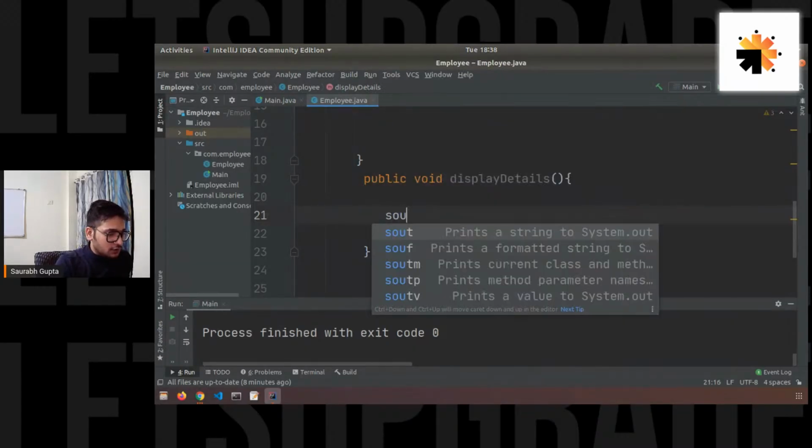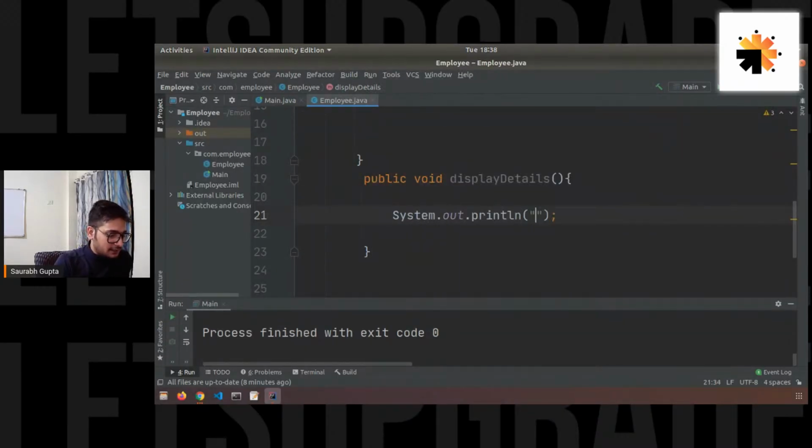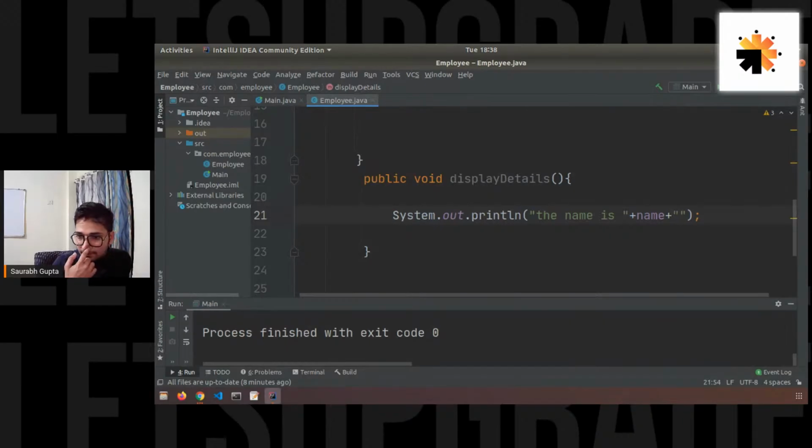Why is there no shortcut? Fine. Now let's write it. Same. The name is plus name, plus, I'm just writing in a single line. You can change any name, not a problem. I'm just writing display details. You can just write put details or anything, not a problem.